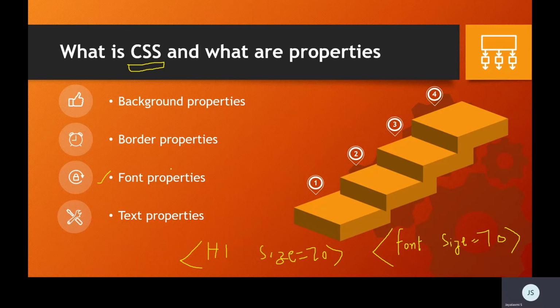Okay, change the color for any HTML element. That is the point. I can do it for H1, I can do it for paragraph, I can do it for list, for any HTML element. That is the beauty here.